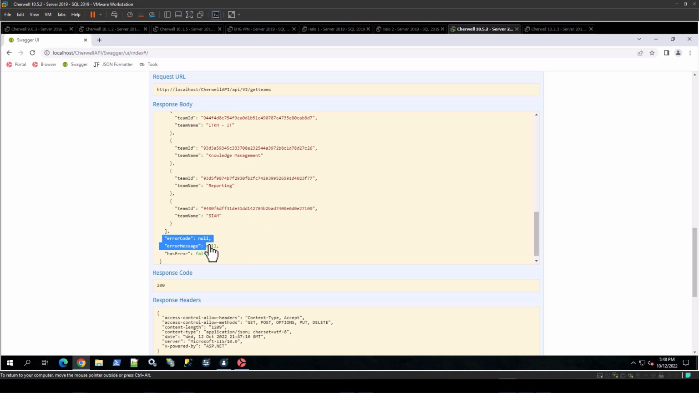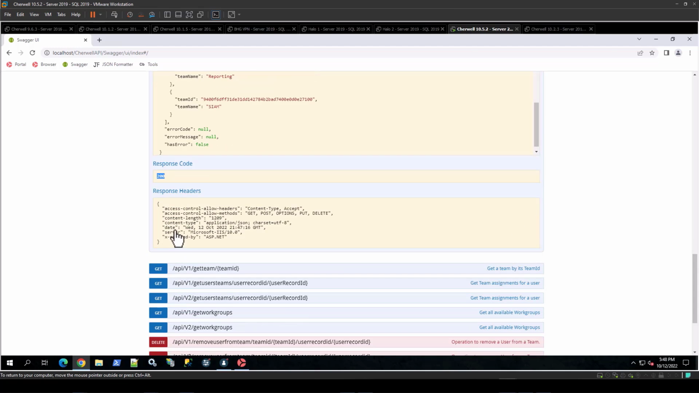And then I got my error code, my message. I didn't get an error. And I got a 200, which means successful. And then here's the header for the response. So this can be useful if I'm working in another application. So I have some idea what am I going to get back? What should I expect to see from this connection when I talk to Cherwell?